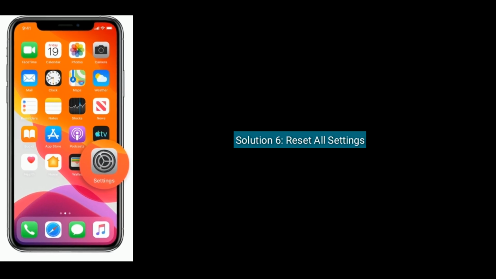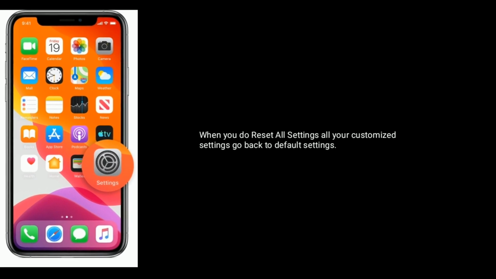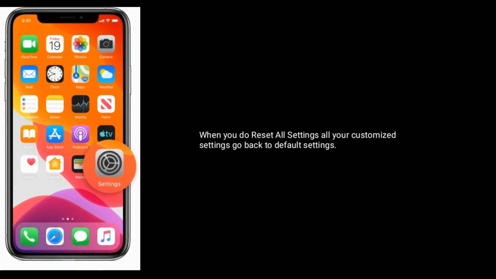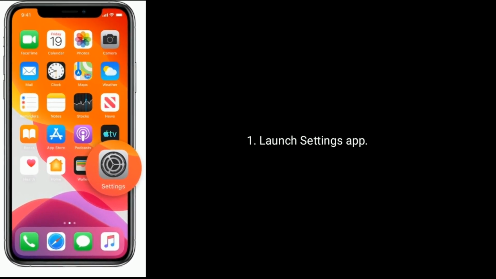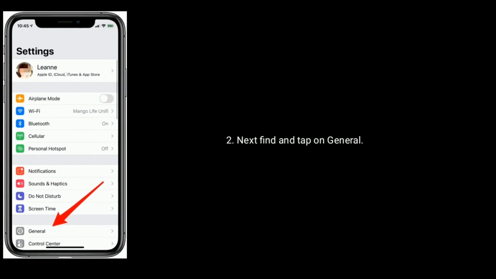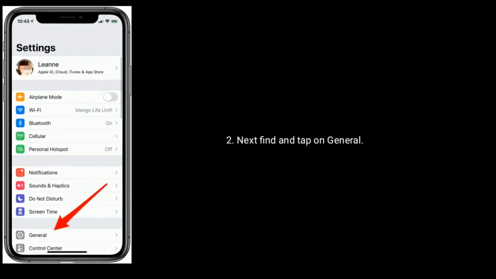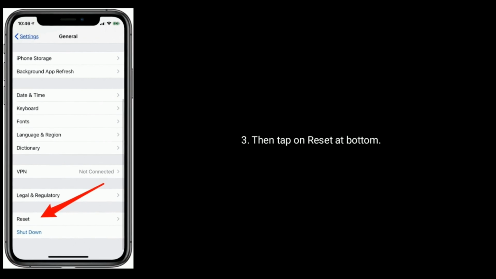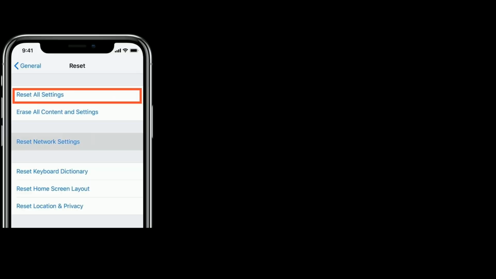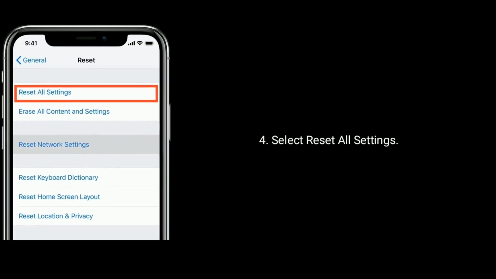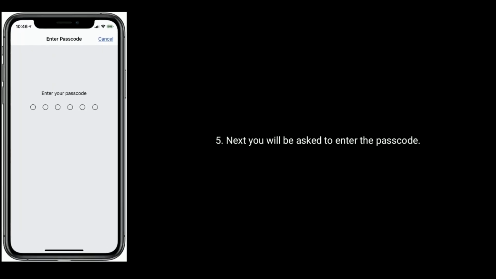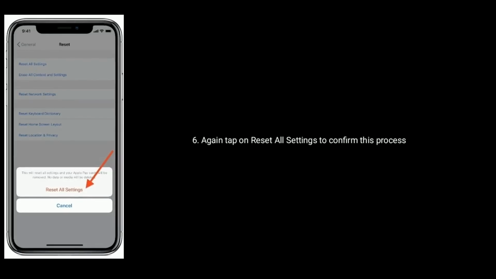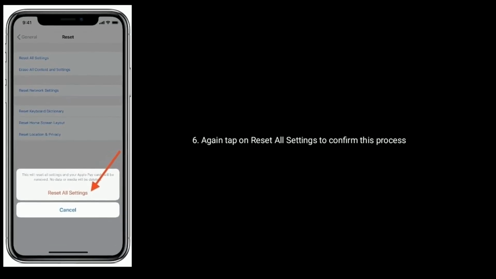Solution 6 is Reset All Settings. When you do Reset All Settings, all your customized settings go back to default settings. Launch Settings app. Next, find and tap on General. Then tap on Reset at bottom. Select Reset All Settings. Next, you will be asked to enter the passcode. Again, tap on Reset All Settings to confirm this process.